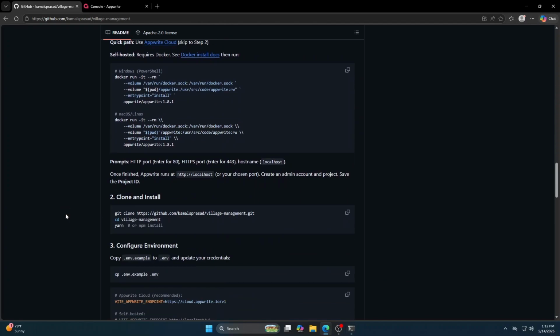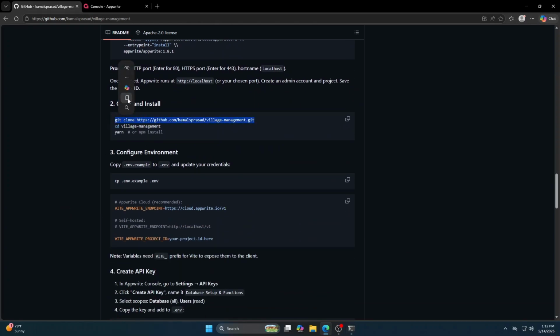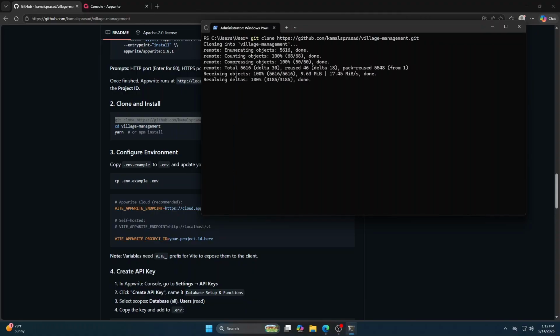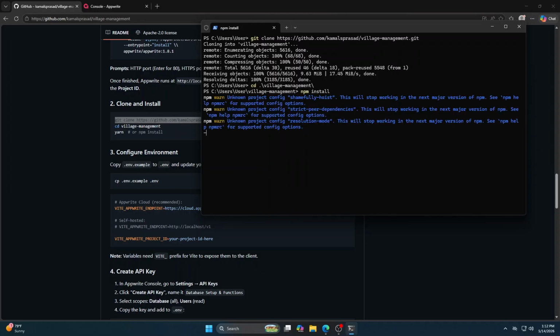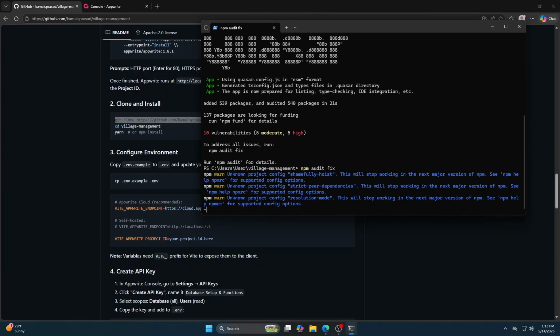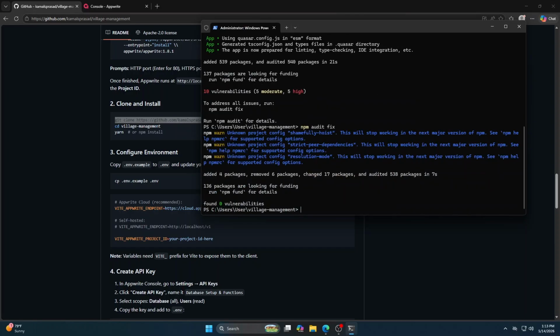Next, we need to clone the code for the village management system to a local library. Copy and paste the git clone command and press enter. After cloning the repo, cd into the village management directory. Run the npm install command to install all the dependencies for the project. If necessary, run the npm audit fix command to automatically fix any vulnerabilities in the downloaded code.